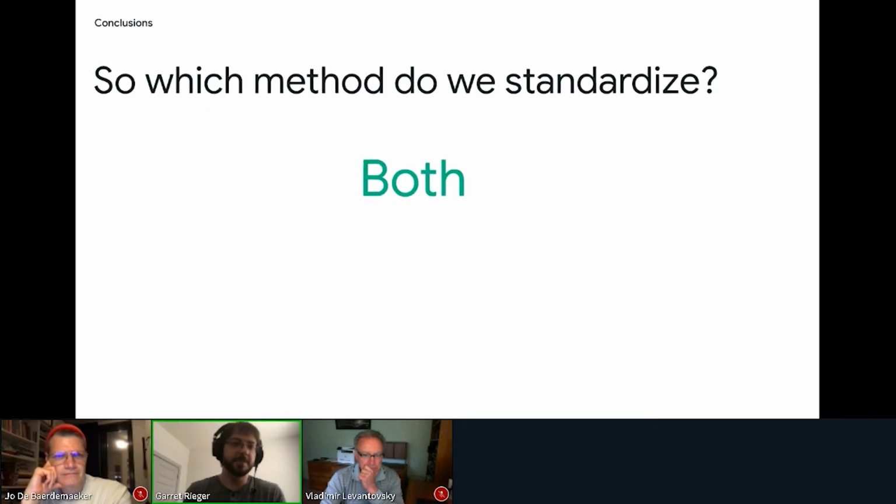So that creates some other problems. How do we decide which of these two methods we want to standardize? On one hand, we have patch subset, which has really good performance. On the other hand, we have range requests, which is going to be much easier to deploy. After a lot of talking about this, the working group decided that we actually want to standardize both of these.